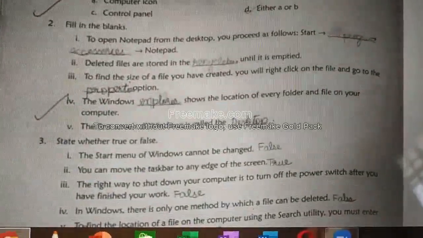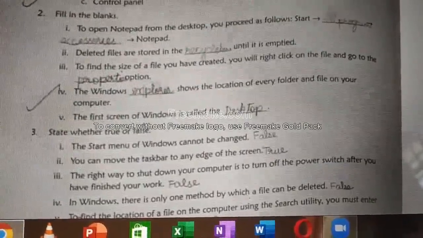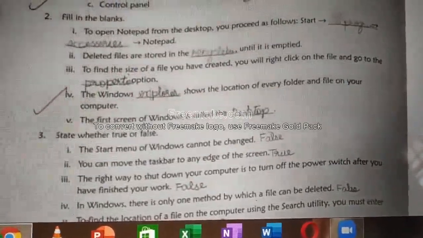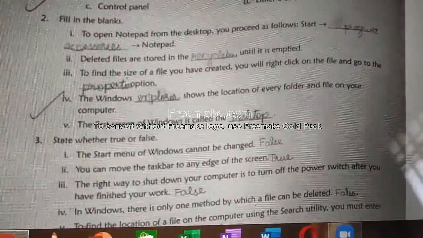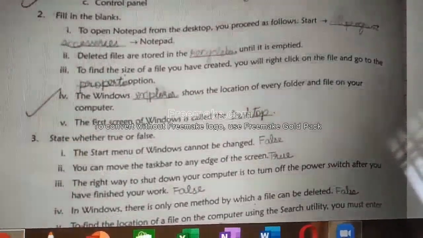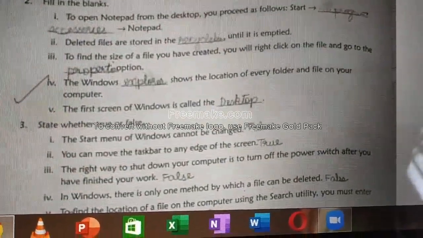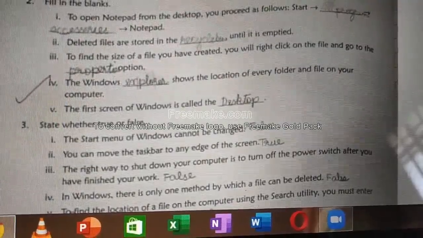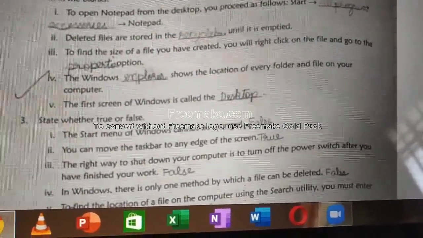Deleted files are temporarily stored in the recycle bin until it is emptied. To find the size of a file you have created, you will right click on the file and go to the dash option. Obviously, if you want to find the size of a file, we know that very well. Right click on it and go for properties. That is what they have told here. Click on properties. Okay.